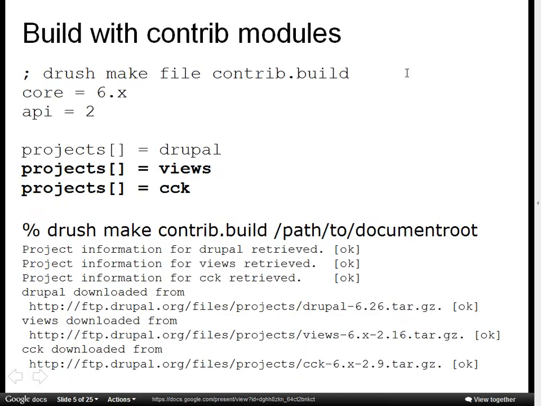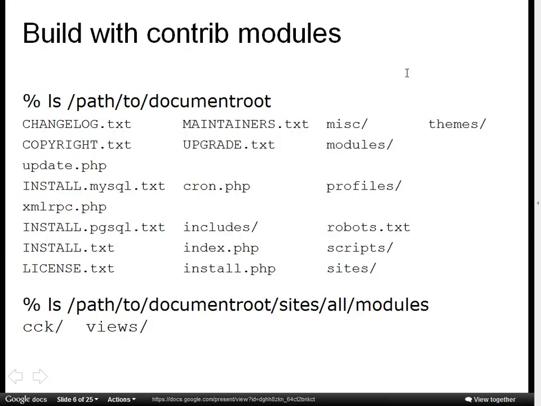If you've got contrib modules that you want to download as well, you just add them into the Drush Make file. So here I'm adding the views and CCK modules. This is for Drupal 6. Most of my examples are for Drupal 6. It works pretty much the same in Drupal 7. And then when you run Drush Make, it will download Drupal, and it will get the latest versions of those two projects, the views module and the CCK module. And if you take a look inside, you've got the document root, and inside sites/all/modules are the CCK and views modules.